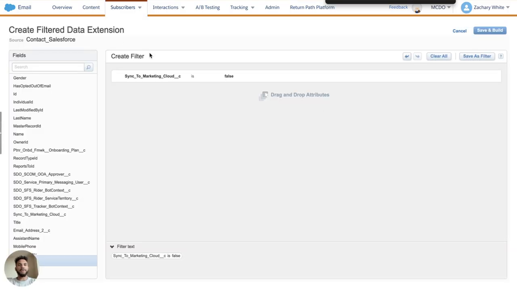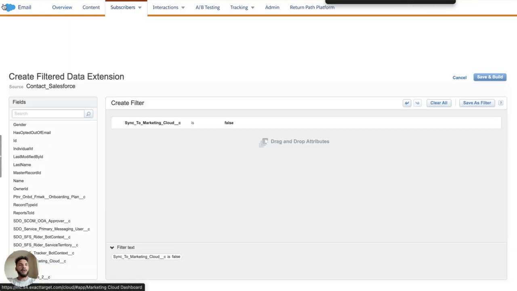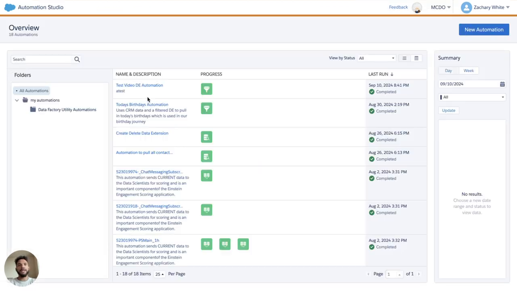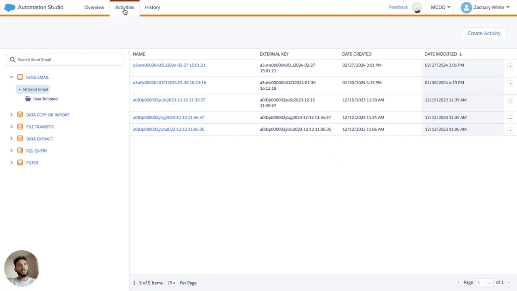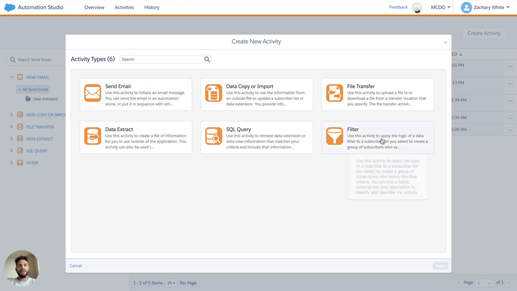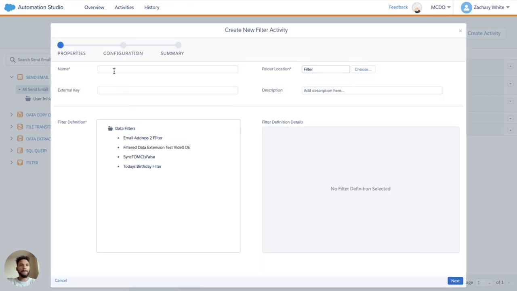So now I've got that filter built out and I can come into Automation Studio. I have another video for that. If you need that video, just reach out to me and I can send it to you. But I can go to Automation Studio, go to Activities, click Create Activity. I'm going to do a filter activity. I'm going to name this one filter activity for non-CRM contacts. And then I'll just call it people who no longer should be in MCE.